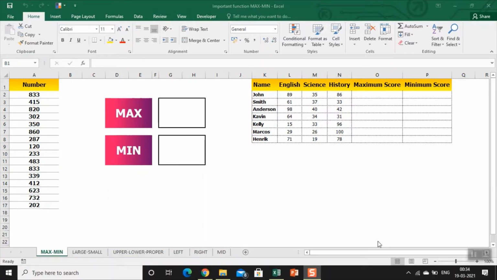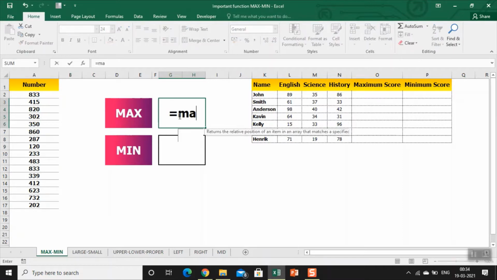Max function finds the highest value. Let's take an example. Equal to max. The syntax is number one, which can be represented by a numeric value, array, name, range, or references to a cell or range containing numbers. Number one is required. Number two and subsequent arguments are optional.